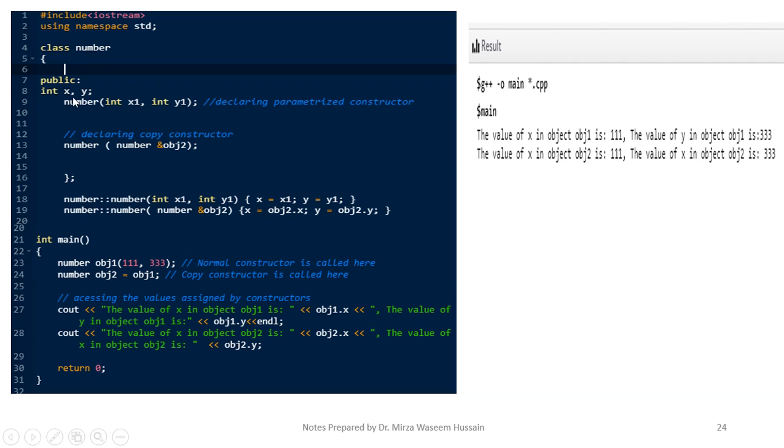Here we are declaring the normal parameterized constructor. Here we are declaring the copy constructor. We are passing the object to it, Number, that's the class type, address of an object. Here we are giving the definition of the normal constructor, and here the definition of the copy constructor. Now we are calling the normal constructor. Here we are calling the copy constructor. The contents of obj1 will be copied into obj2.